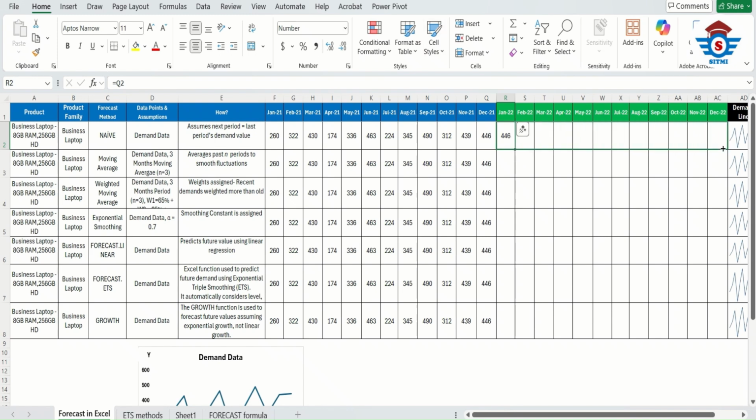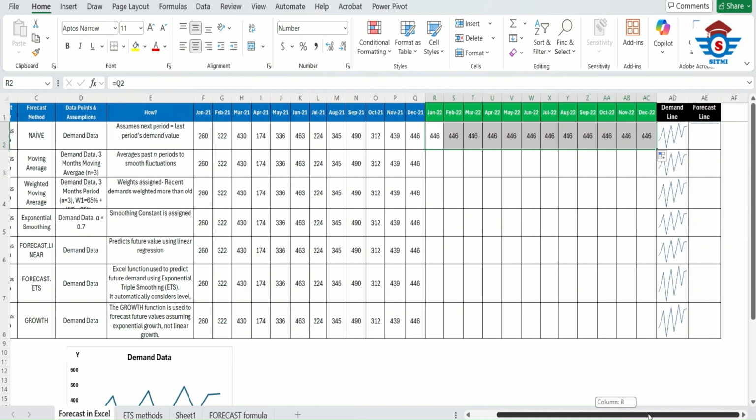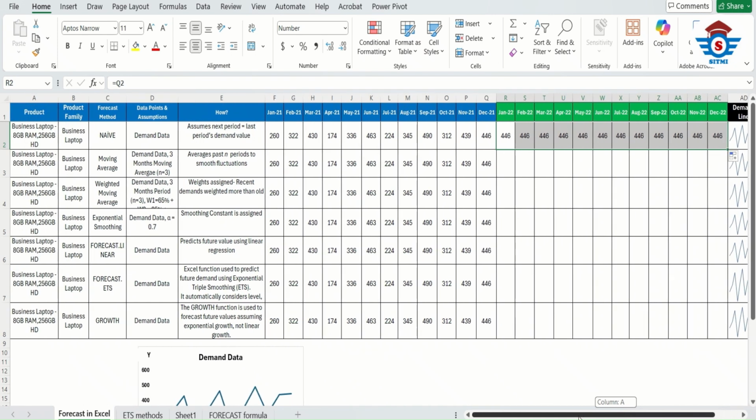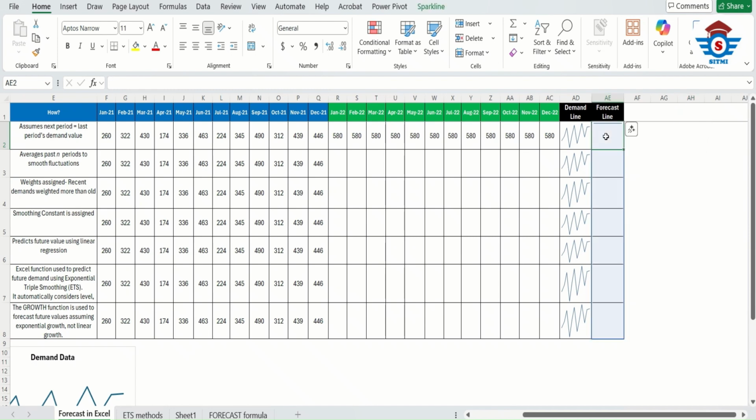And that's the limitation of the naive forecasting method. Unless and until you have visibility of the actual demand data of the past period, you cannot forecast for the future period in a better way. So let's assume that the actual demand for January 2022 was 580 quantity. The future forecast will also become 580 quantity. So what you understand here is it is forming a trend line throughout the period. Okay, so this is our naive forecasting.